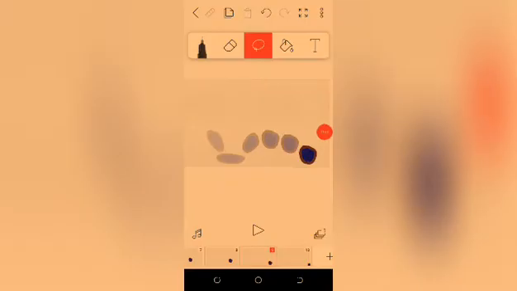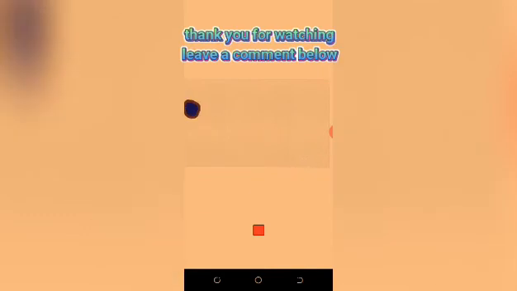Alright, we have successfully drawn our ball. We can now play our project by clicking on the white triangle in the bottom part of the screen to see how our project looks like. So as you can see, we have a bouncing ball here.